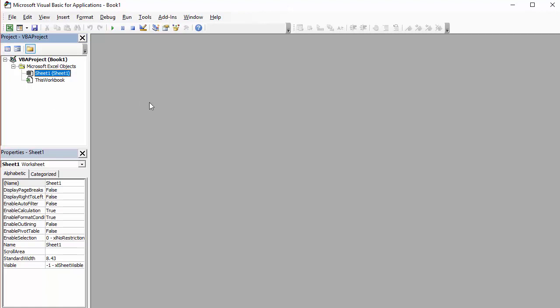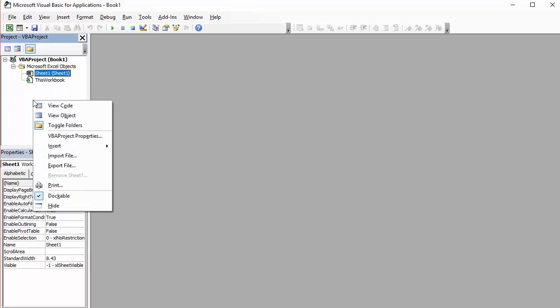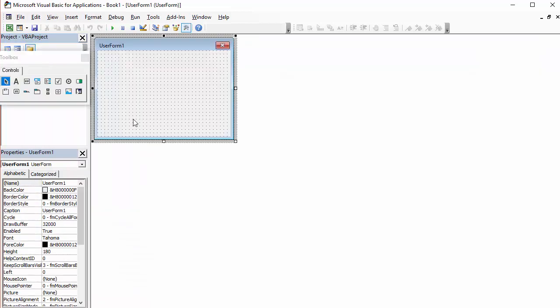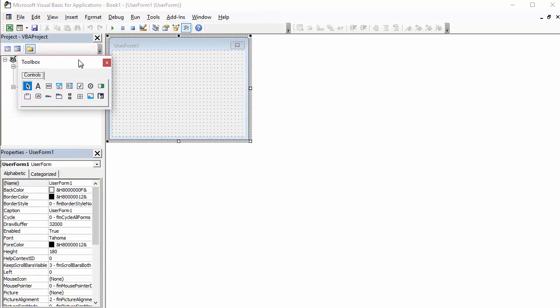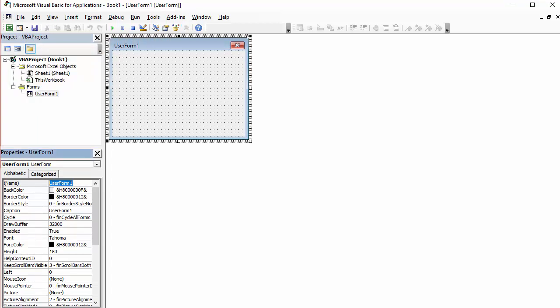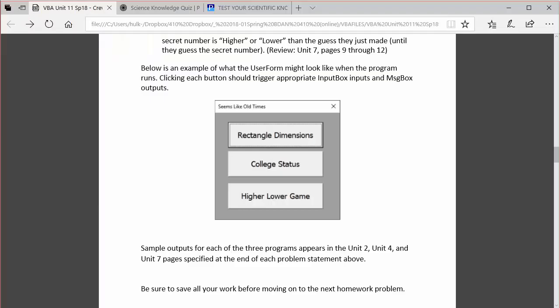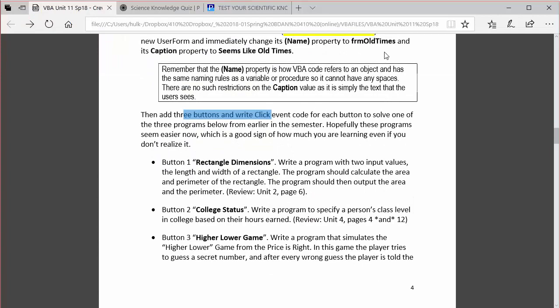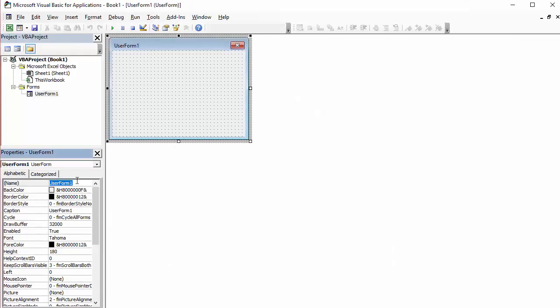And we're going to add a new user form. So in the Project Explorer window, we right-click and say Insert User Form, and we get this new user form control. If I'm going to change the name property, it's better to do it right off the bat. So let me go ahead and do that. Specifically, the directions tell us to change it to be frmOldTimes. So let's follow the directions, frmOldTimes.